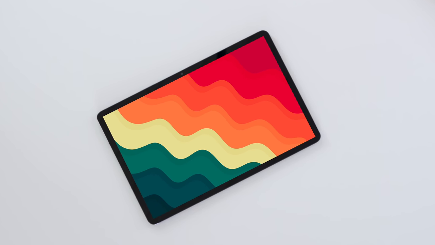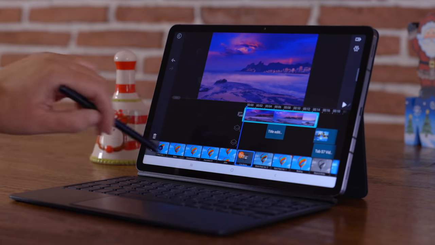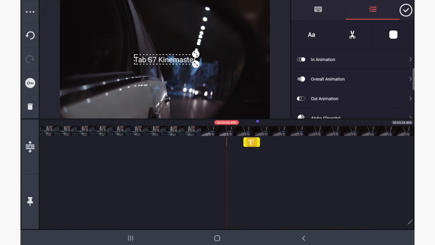Use case number three, and I'm going to consolidate a few topics and a few use cases here. The headline really is media, including video editing and gaming.